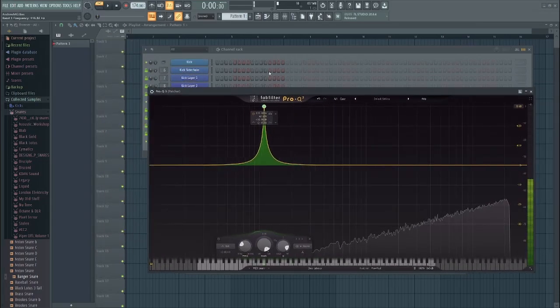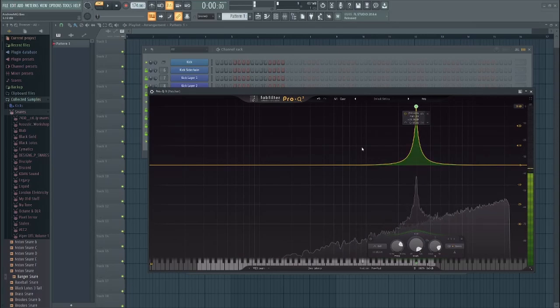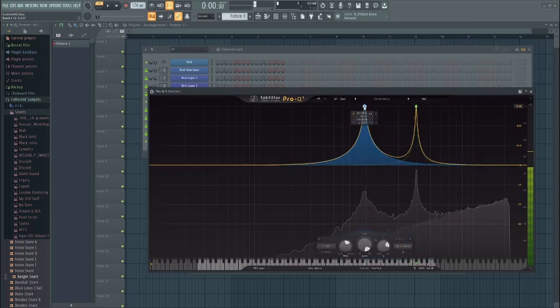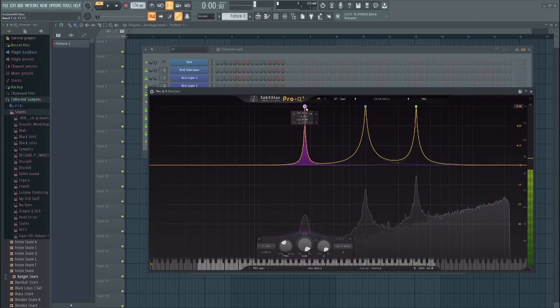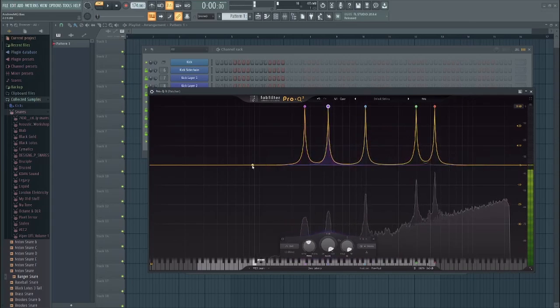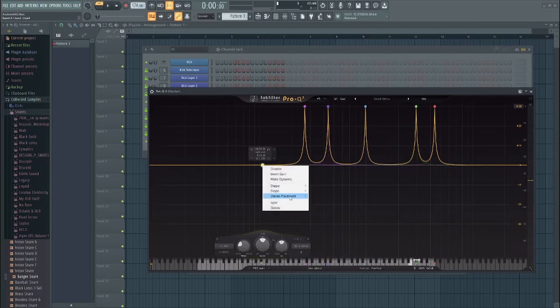So first thing is to start picking out some frequencies. And you want to use fairly narrow Qs for this. And I'm picking these out totally at random. It doesn't quite matter at first. Later we will go and tune them.